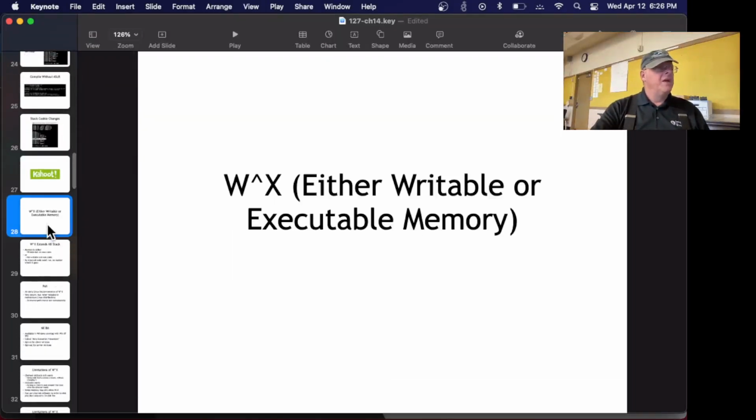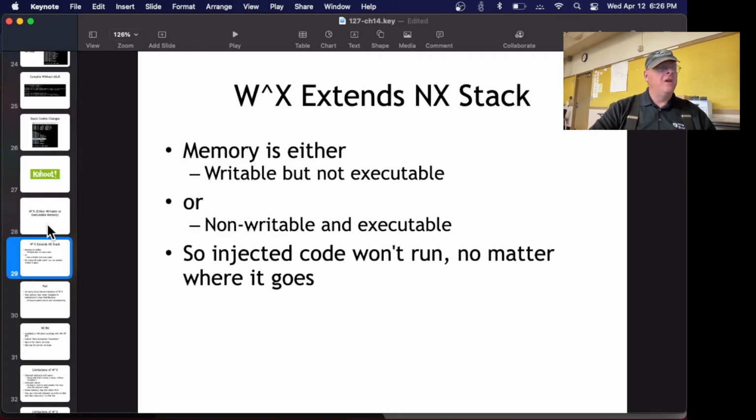All right, so I mentioned write or execute. This is a rule: you should have either write or execute permissions, not both. Therefore, any place you can put data will not run. NX is the simple way. A non-executable stack means you can read and write to the stack, but you can't execute. Since you can write, you're not allowed to execute.